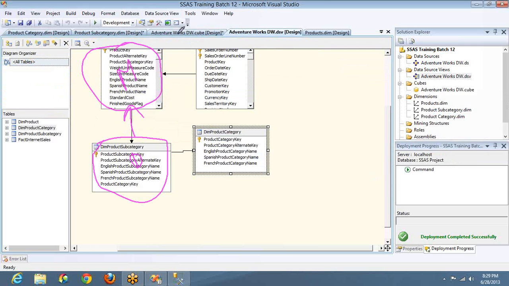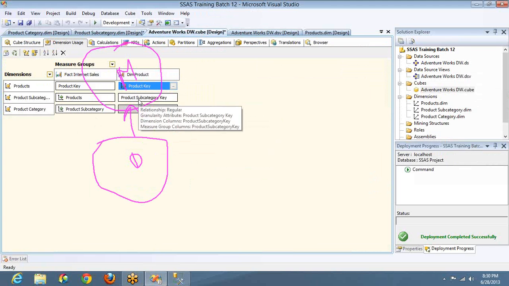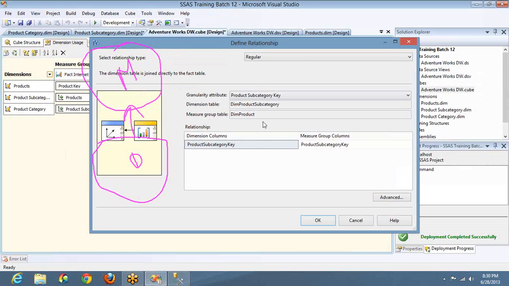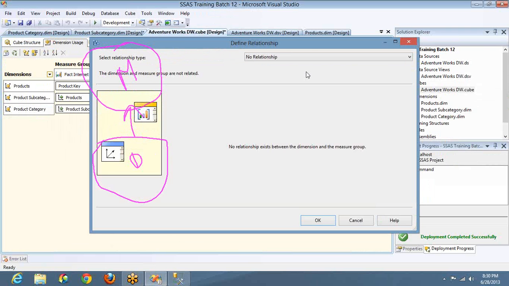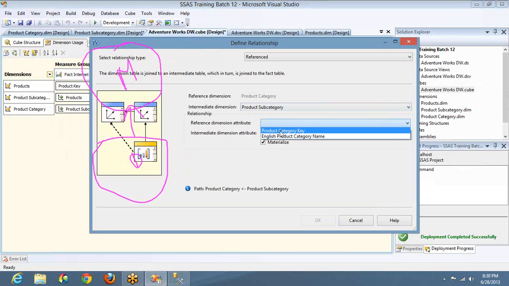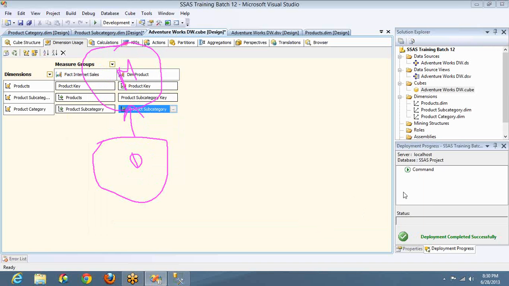It will be regular. So that is why, if you see here, this is the fact relationship set, first one, and the second one, product subcategory to product dim product, it is a regular relationship set. You can see regular and the common columns. Now if you try to give the relationship between product category to dim product, it will be referenced through product subcategory. I hope you understood now what is this reference relationship and regular relationship.